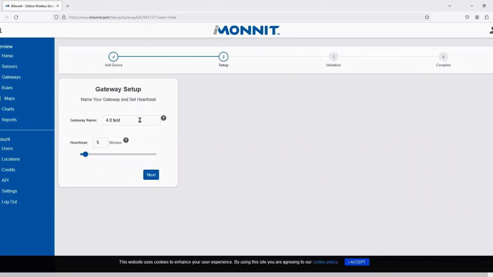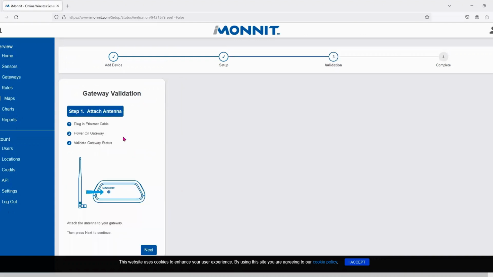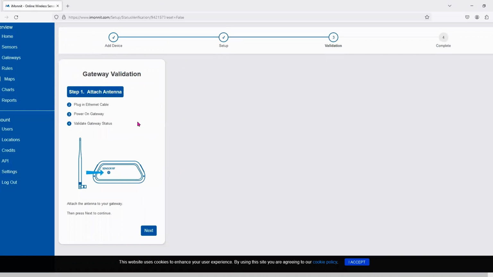Now from here, this is where you can set up how often it's checking in as well as the gateway name. For this, we'll go ahead and set it to 4.0 test, and we want that gateway to be checking in at 5 minutes. So we'll go ahead and hit the next button. Next, this is going to walk you through how to set up the gateway physically. So what you will do if this is an Ethernet gateway is you will plug this into your modem, Cat5 jack or switch, power on the gateway, and then validate the gateway status.